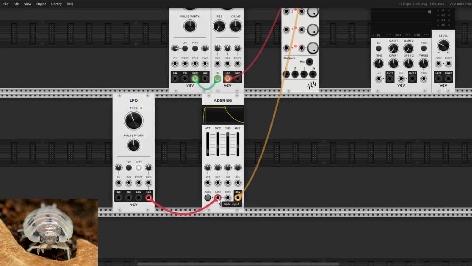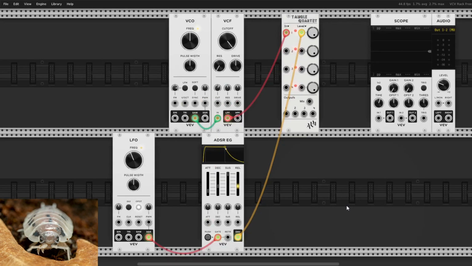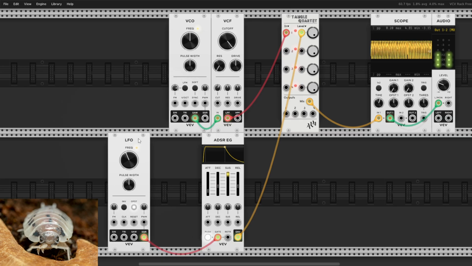So if I plug this into the gate input on our ADSR, oh, and I need to take the mix from here and then put this in here. You can see it's now triggering, and we have no keyboard. So this is kind of the first step, just getting stuff to happen by itself.